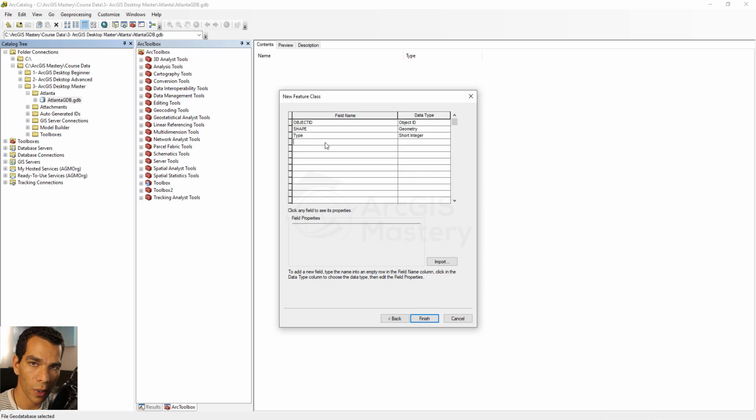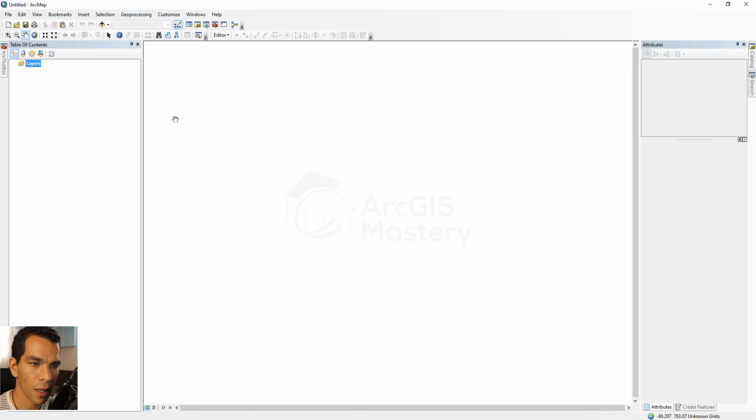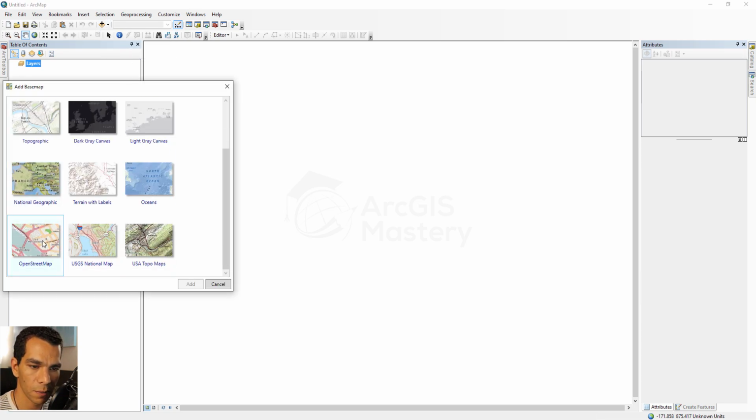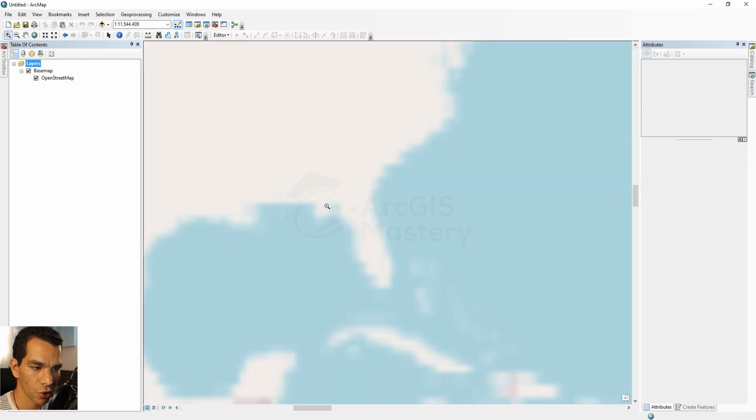So let's enter quickly the other fields we need. We need the street, and I think we are good now with these fields, and we will finish. So now let's see how this domain types will work for this feature class on ArcMap. So let's open ArcMap and add our base layer. Let's choose OpenStreetMap and let's zoom to Atlanta in Georgia.